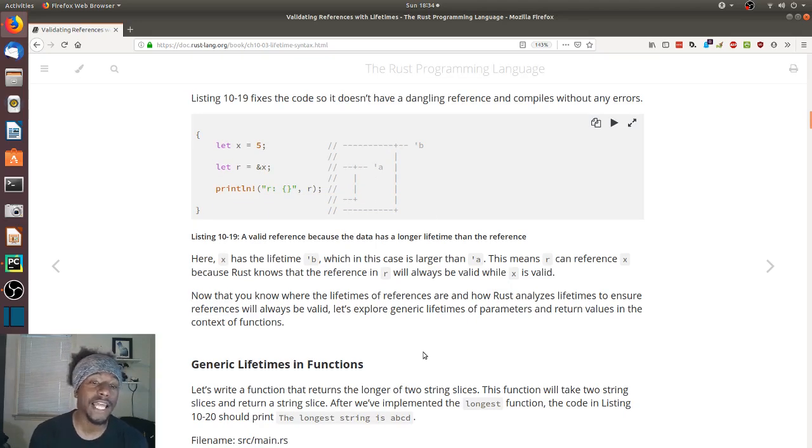Here, x has a lifetime of 'b, which in this case is larger than 'a. This means r can reference x because Rust knows that the reference in r will always be valid while x is valid. Now that you know where the lifetimes of references are and how Rust analyzes lifetimes to ensure references will always be valid, let's explore generic lifetimes of parameters and return values in the context of functions.